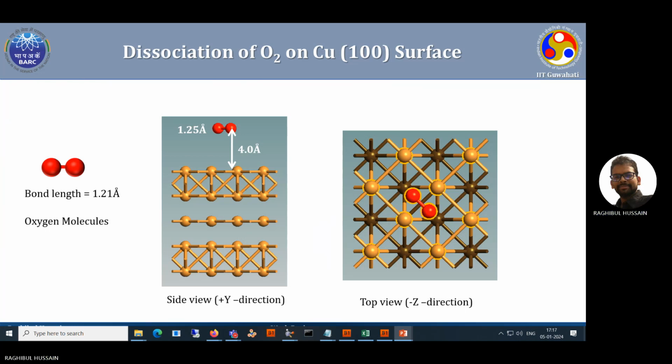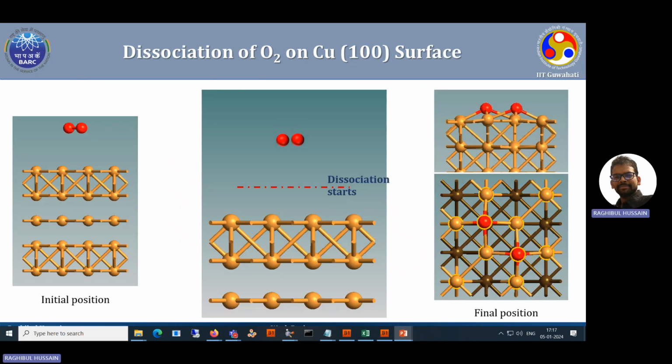Are you getting it? After reaching the surface, it should sit on the stable site, because we already discussed that top, bridge and hollow positions are there. So definitely the most stable site is where it will sit, not on the top position, but generally in that hollow position. So it is an animation of how it is getting dissociated. It is the initial position where that oxygen molecule is here, and it is the final position after the dissociation. So I am repeating this part.